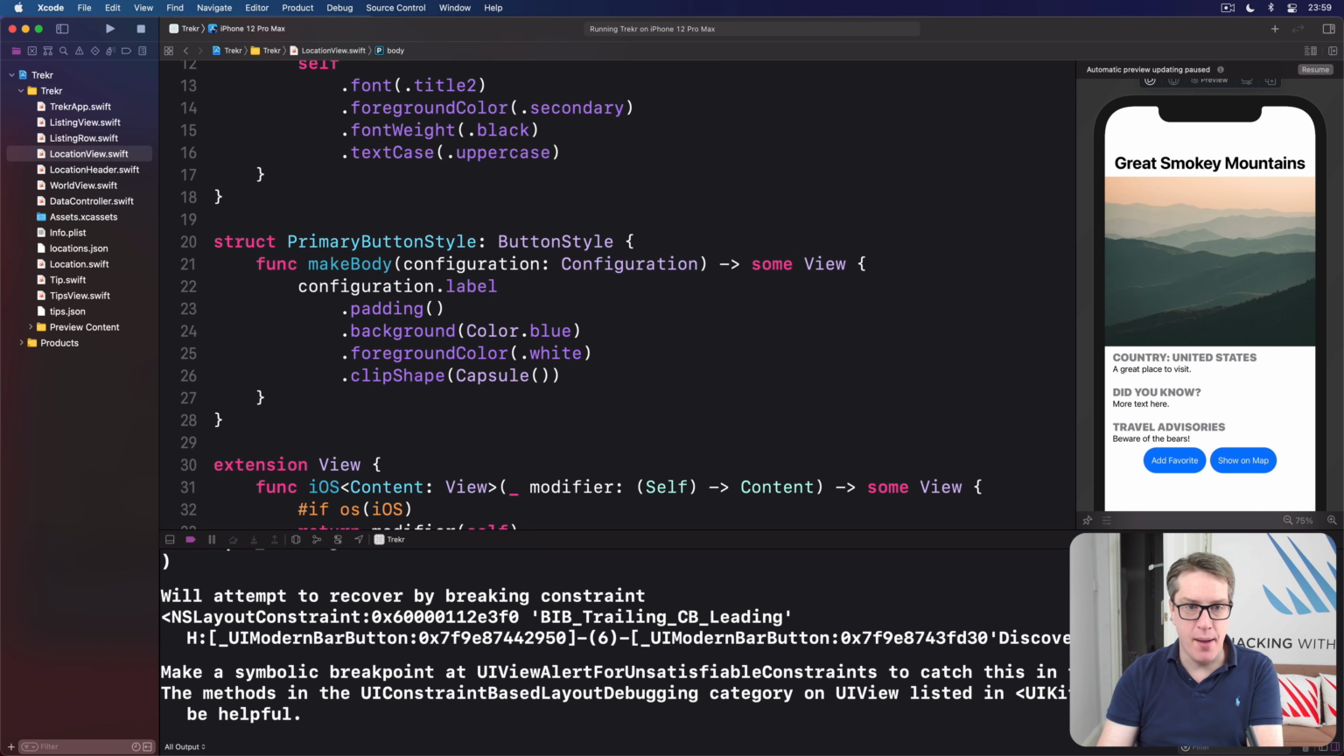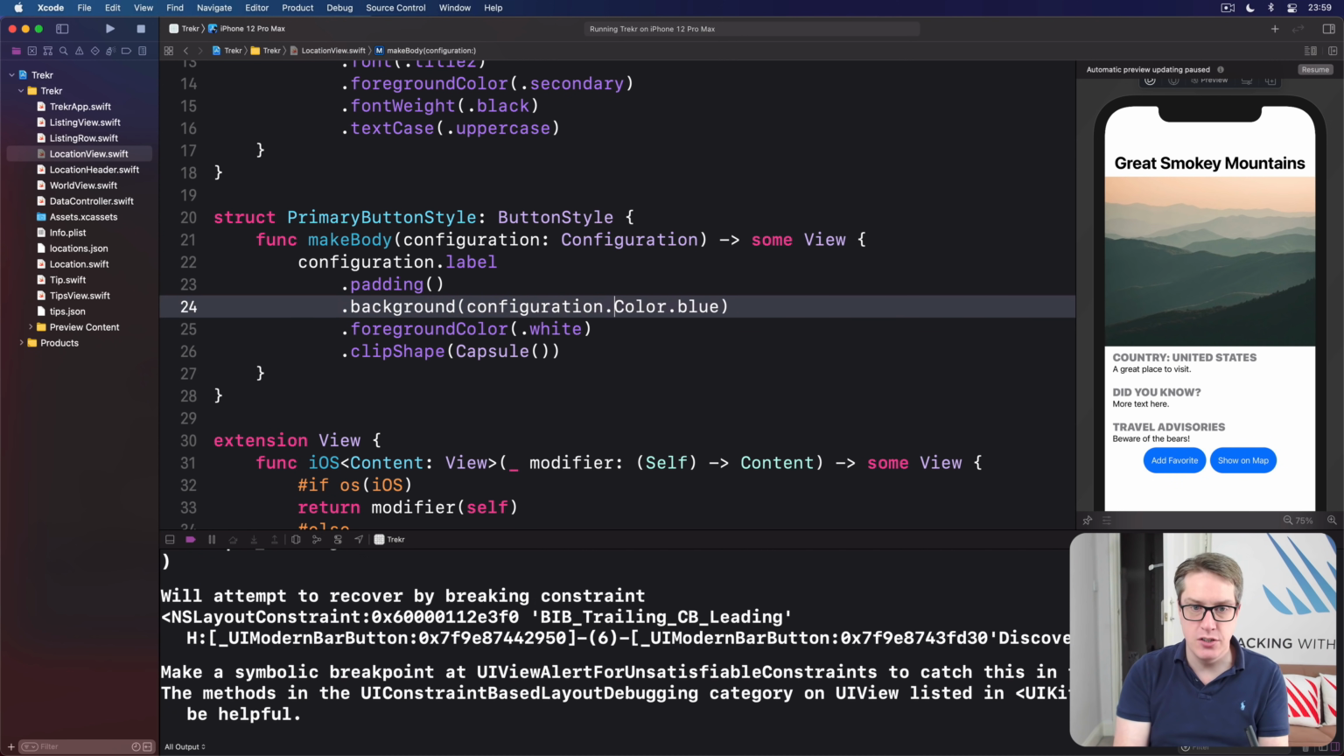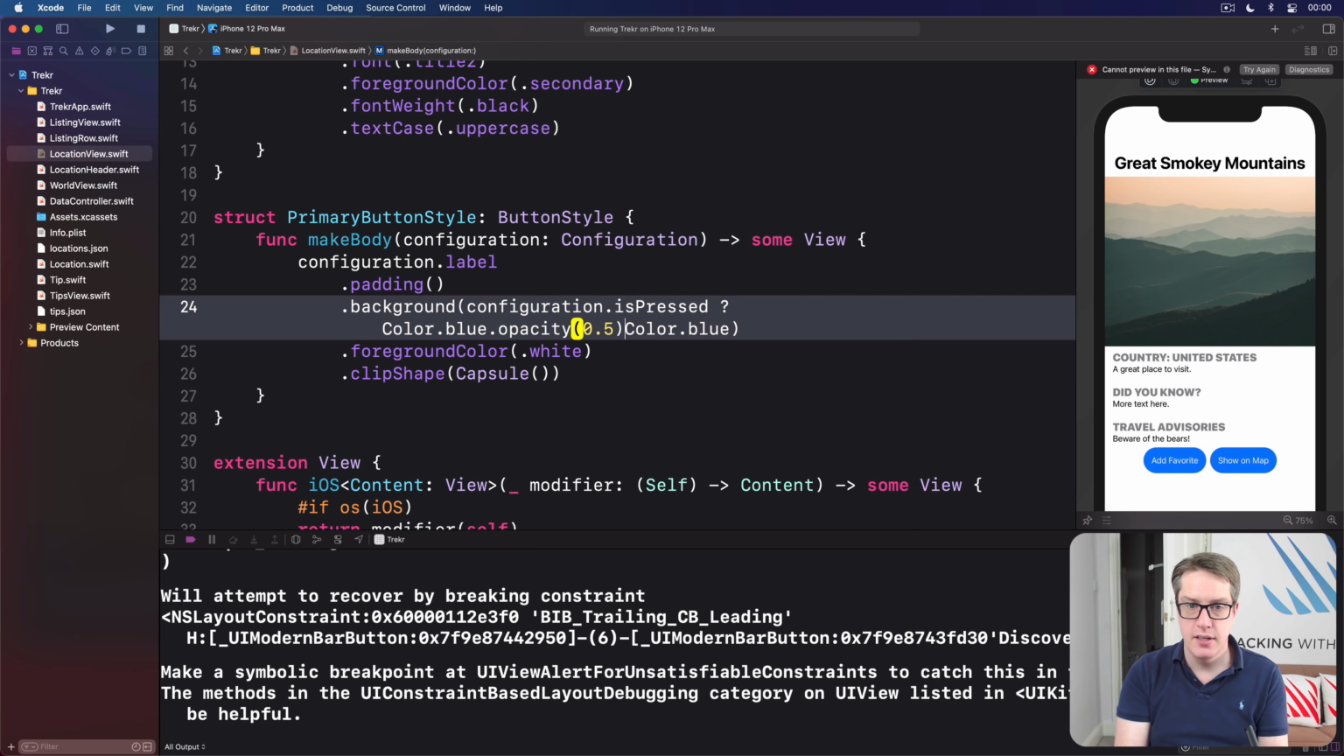You might want to say, I want to have this blue color be slightly transparent, whatever. So it's got a bit of indication it's being pressed right now. And this is available to us through configuration.isPressed. Is it being pressed right now? So we could say background is going to be configuration.isPressed. If true, then Color.blue.opacity 0.5, otherwise Color.blue. So now when it's being pressed, it'll go slightly transparent.